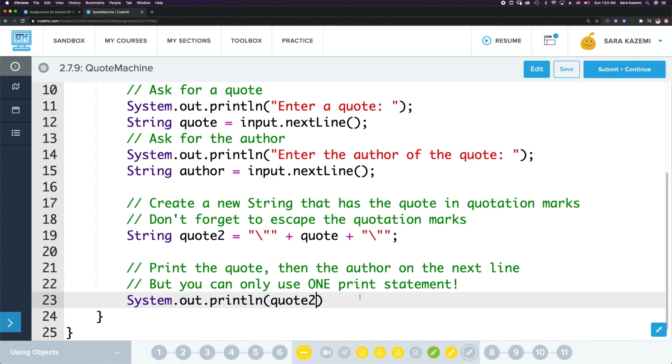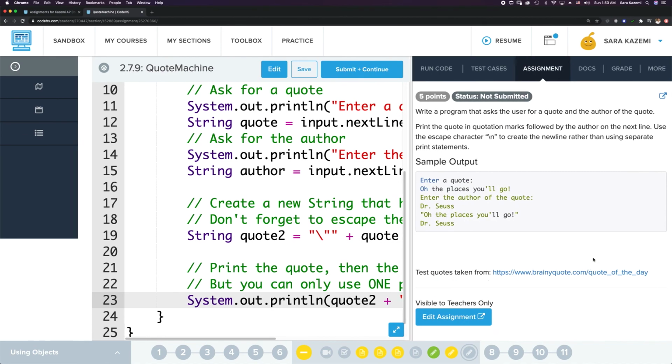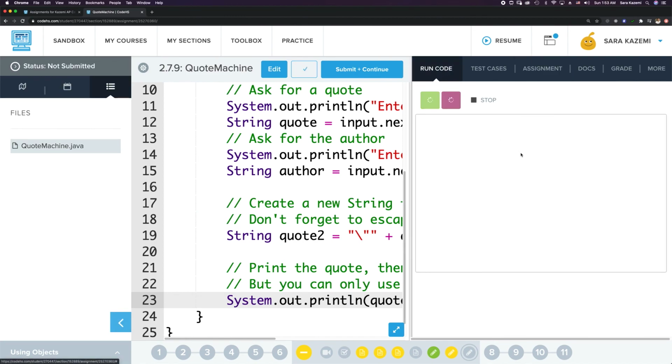And then we want a new line. And after that, we want the author's name, which is just going to be stored inside of the author variable. All right, so if we did everything correctly, this should work. Let's go ahead and run the code and put in some test stuff.